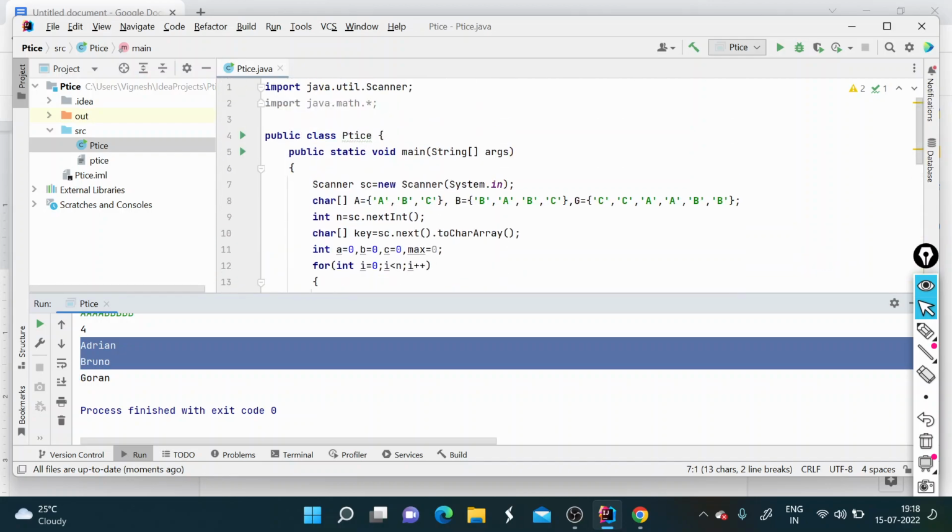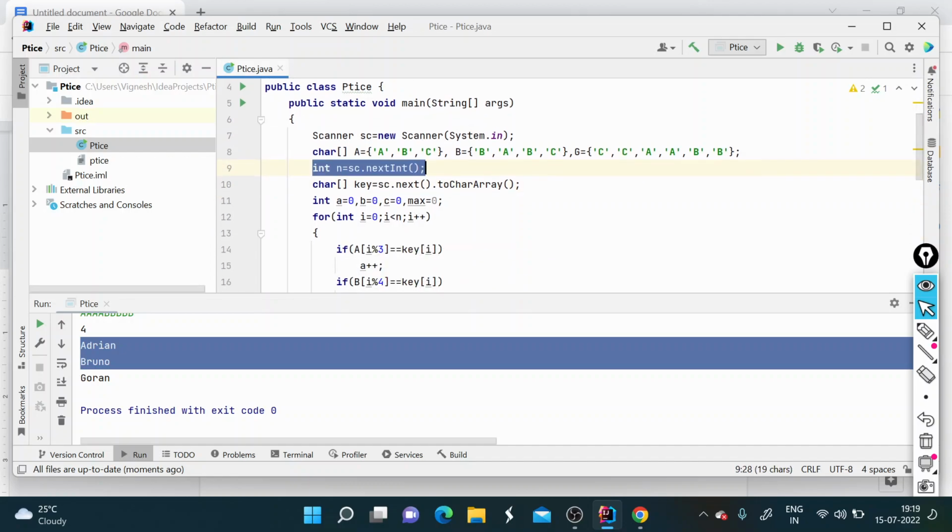Yes, so this is the code. As a summary, this is the character array of Adrian, this is the array of Bruno, and this is the array of Goran. We are taking the input n, the number of questions. We have a character array of key, the answer key. We take input from the user and change it into a character array so that we can compare this array and this array. These are the variables which we use in the logic.